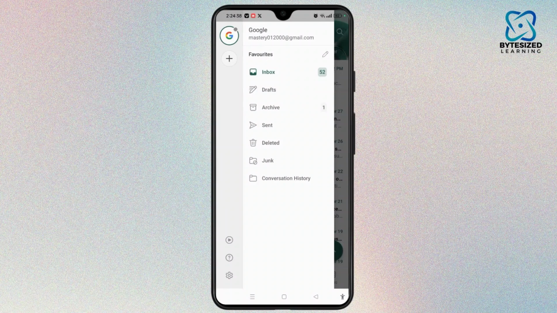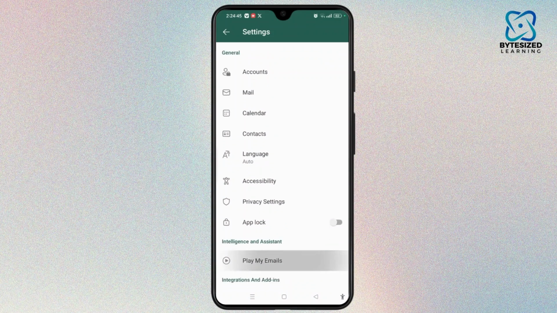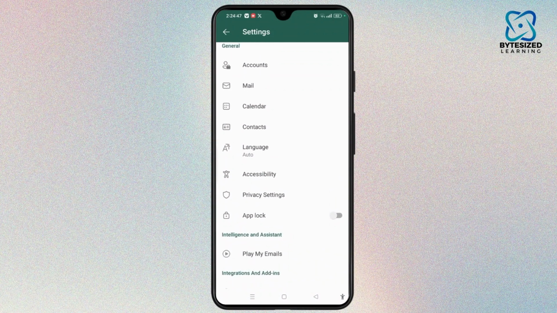Here, tap on the gear icon at the bottom left corner of the screen. On the settings page, you need to scroll down, and here you can easily find the option of app lock. Simply toggle on the app lock button.